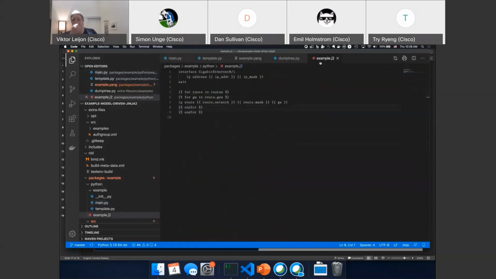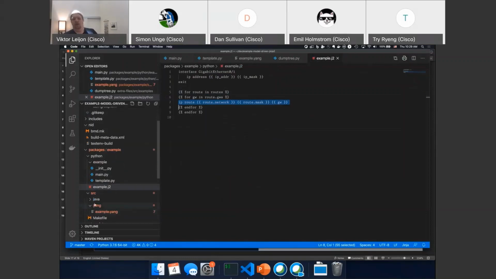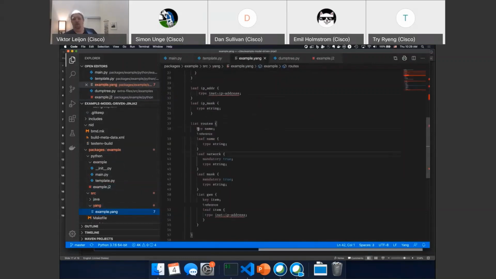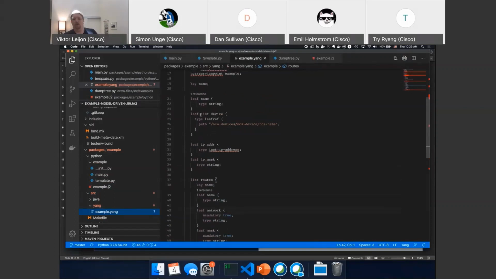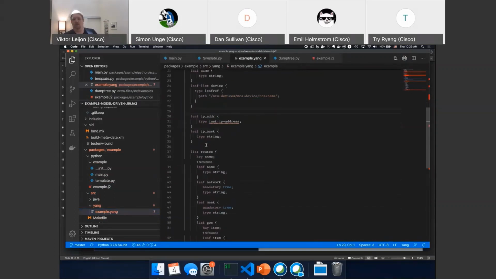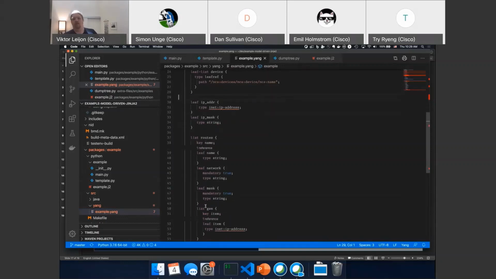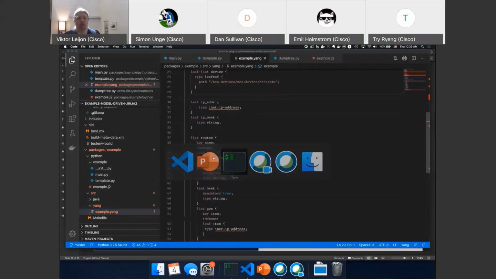And I have a very simple Jinja2 template. We set an IP address for gig E01. We loop over the routes and the gateways in the route and add an IP route statement for each of them. The Yang model is pretty simple. We take a list of devices, an IP address, an IP mask, and a list of routes with a list of gateways. Okay, let's look at this in practice.